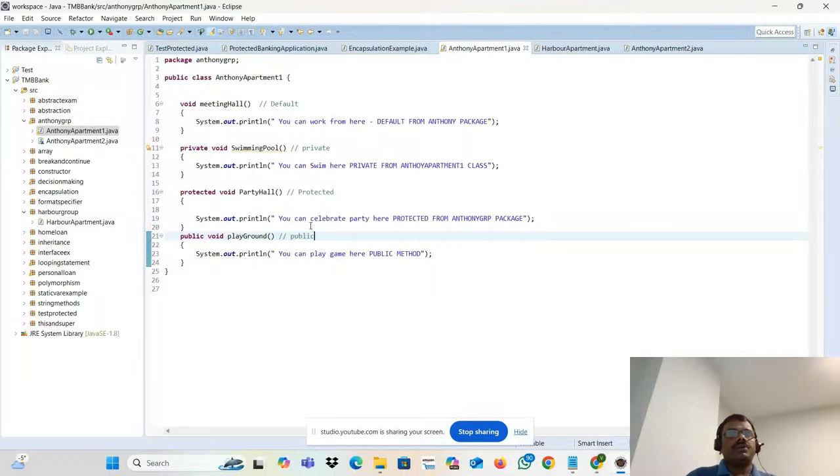So this Anthony apartment 1 class has meeting hall, swimming pool, party hall, playground. They have the 4 methods. Now we are going to hide it. How are we going to hide it? With the help of this access specifier.